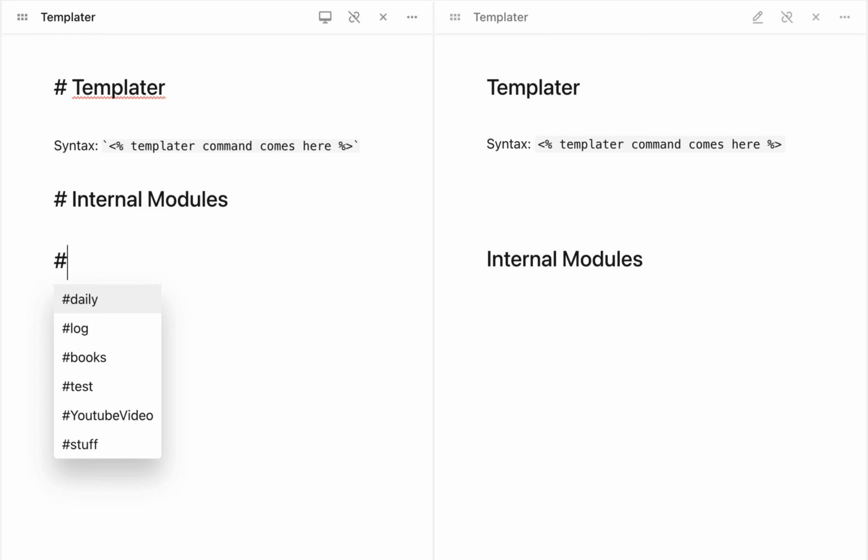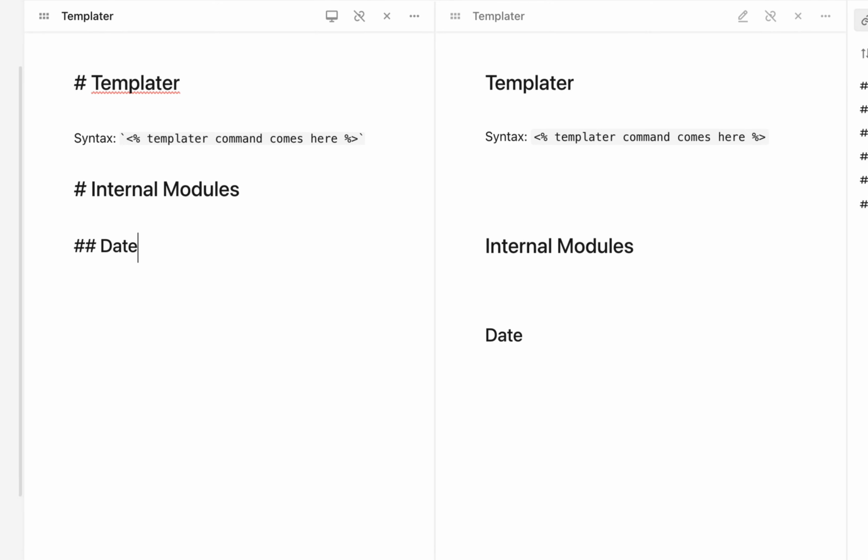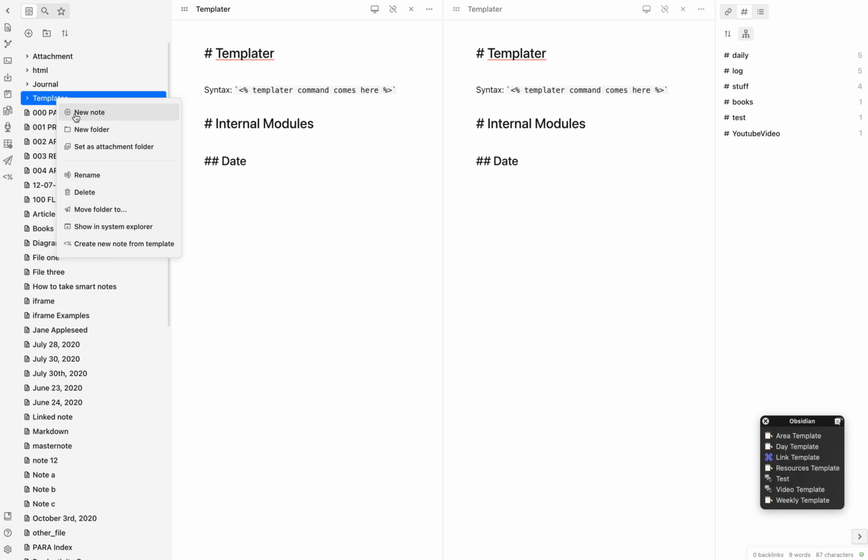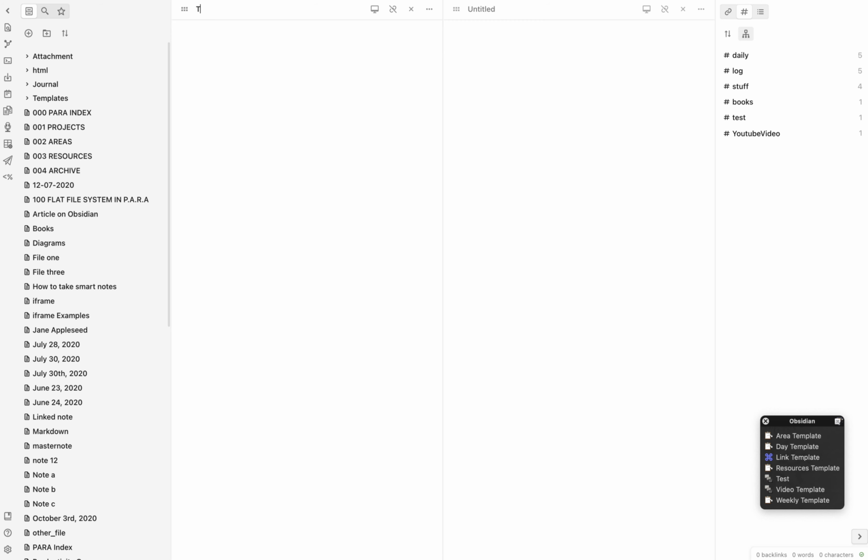Let's have a look at internal modules and start with the date module. The date module gives you a host of functions and variables to dynamically add dates to your notes. You can truly get any date you wish into your notes. So let's get started with some examples. I'll right click the templates folder and click new note. Now we'll name the note Templater date.